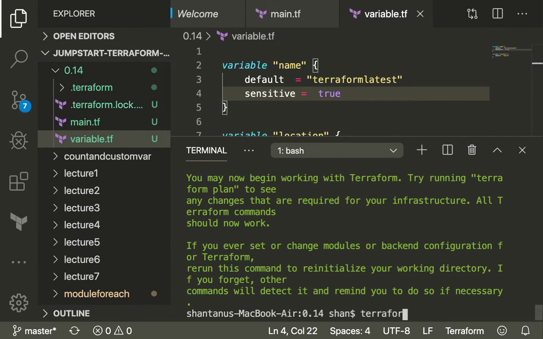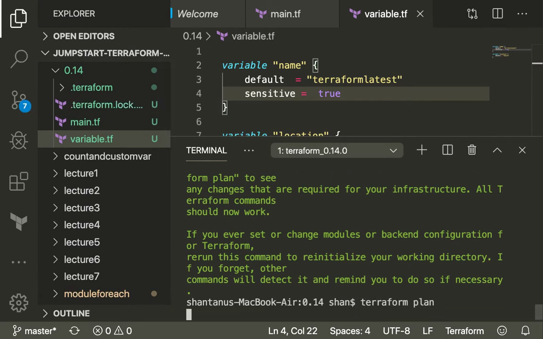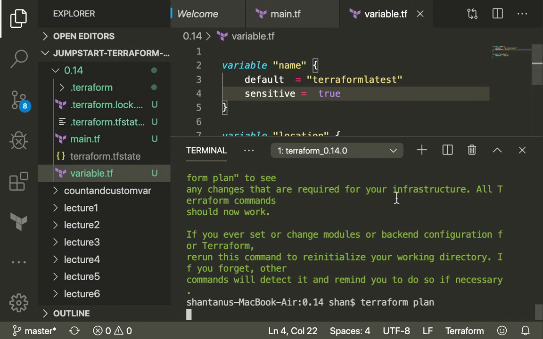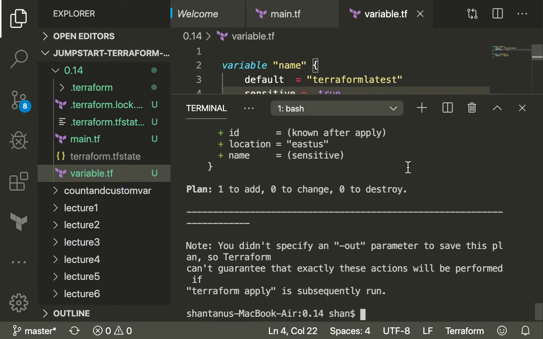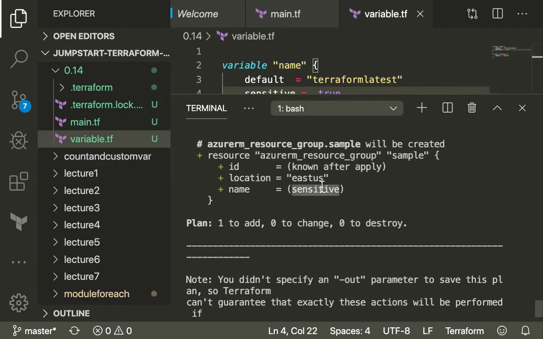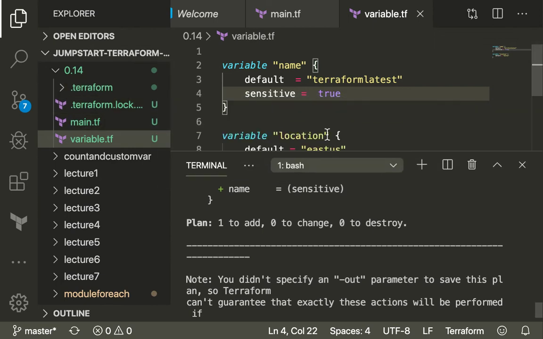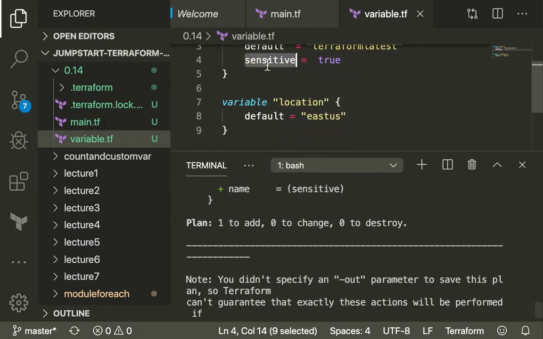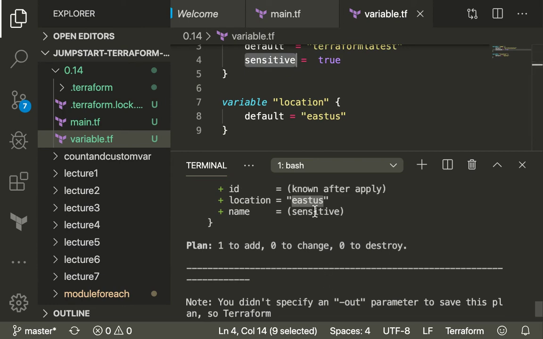And let's do a Terraform plan, and let's see the magic. Now we could see the name when we did the plan last time with 0.13. Now with 0.14, the name should not be there. It should be sensitive, and location you could see because in the location you haven't defined anything called sensitive as the flag. So yeah, that's about the change.